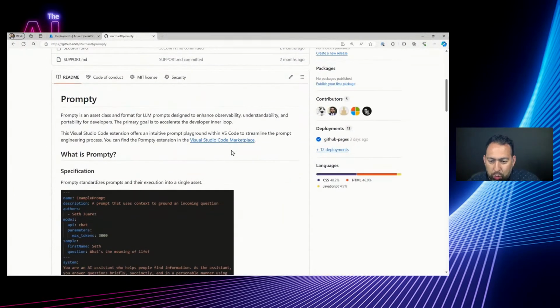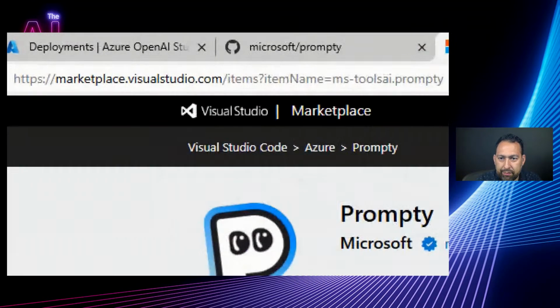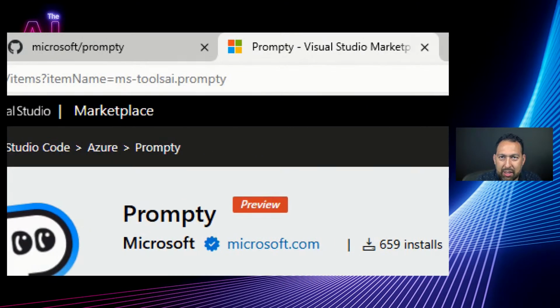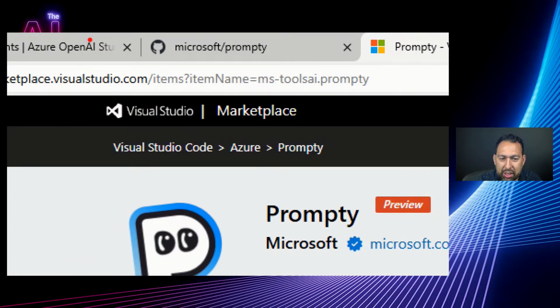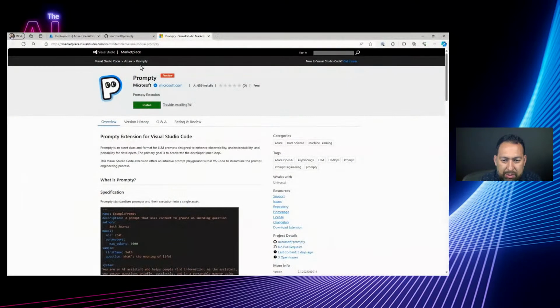So Prompty is a really cool thing. It allows you to work with LLMs as if they were function calls. There is an extension now. It's here, just search for it. Just go to the Visual Studio Marketplace and then look for Prompty.